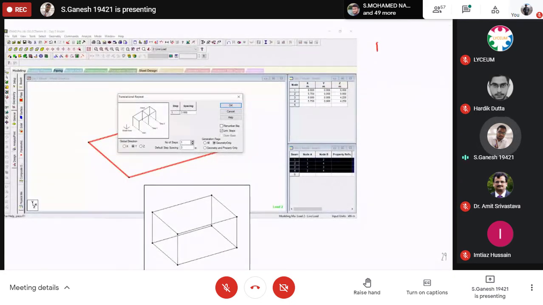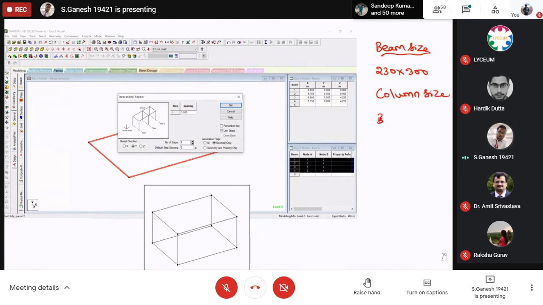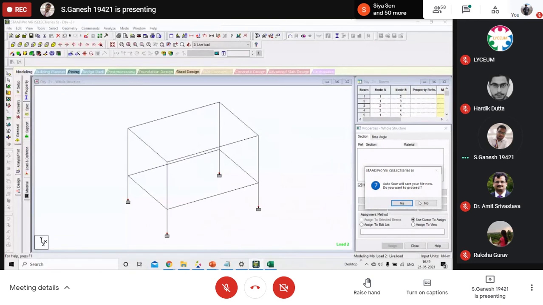So you can take it as a beam size. Let us imagine the beam size is 230 by 300, and the column size, let us take 300. Sorry, 325. Right. So I'm going to take these as n values. So we're going to add this part. So going back again here.